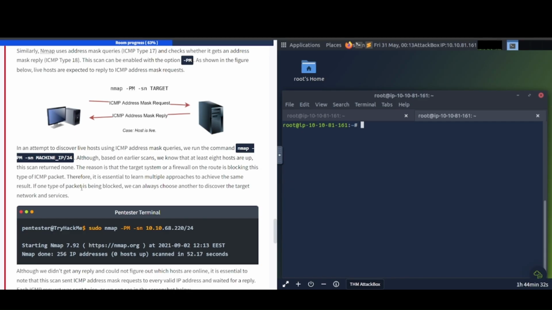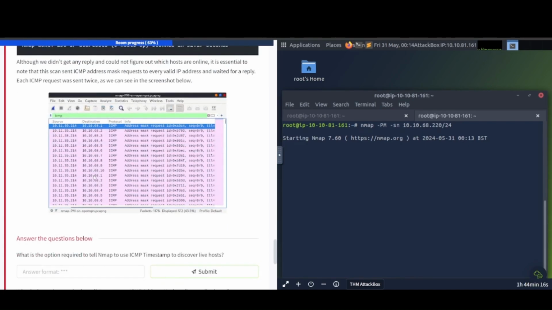If one of the packets is being blocked, we can always choose another to discover the target network and services. So if you want to try it out, we can test it out, but we're not going to get any results as they already said. And let's go ahead and continue on here.